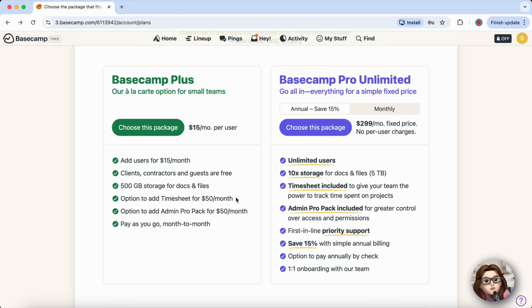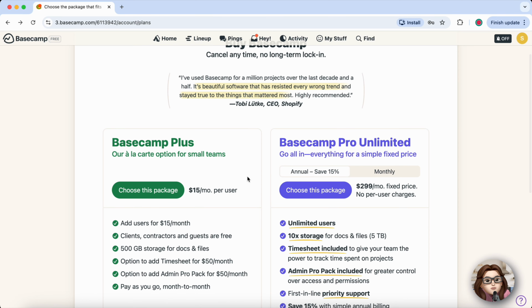Your Basecamp account is now upgraded, giving you immediate access to the expanded features included in your new plan. Explore the upgraded tools, streamline your workflow, and enjoy a smoother project management experience. If you ever need help or have questions, Basecamp support team is always available.